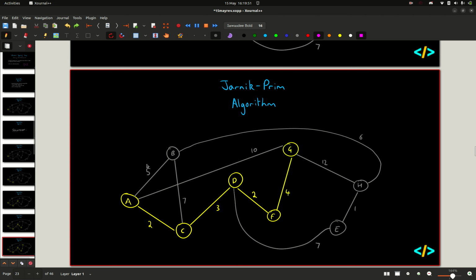Then we connect this 5 because that's the smallest edge. This 6 is then smaller than this 7, this 10, and this 7, so we'd connect that 6. This 1 is the smallest. And then at this point we're done. If we connect any more edges together, it will be cyclical. So this is our final minimal spanning tree.